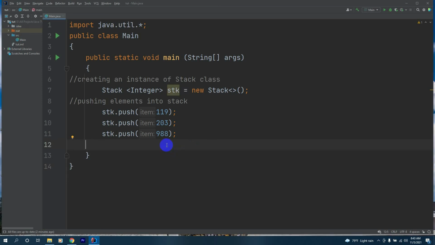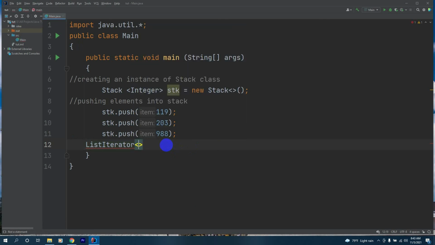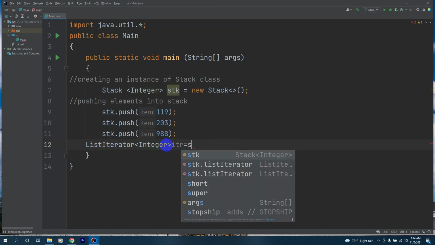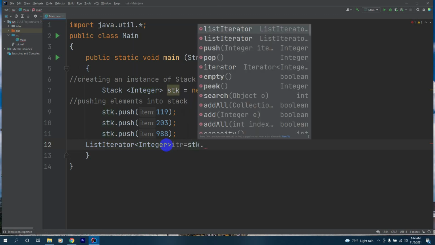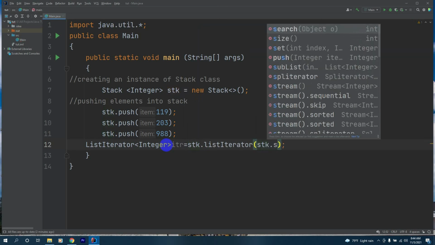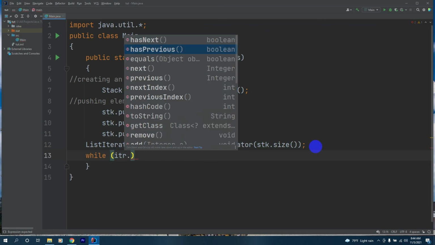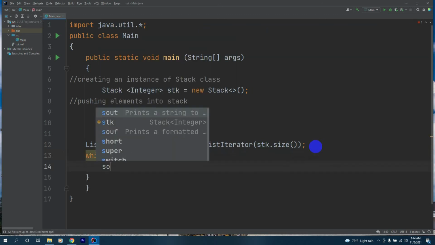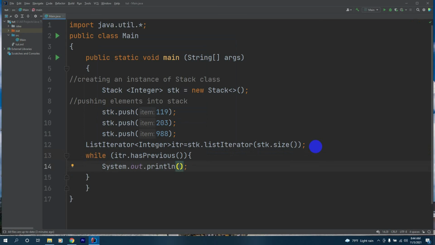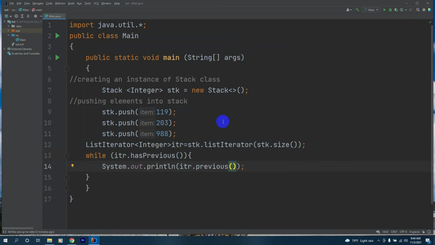Now we'll use the list iterator method. We'll declare ListIterator and give it the type integer, and we'll say itr, and we'll make it equal to stk.listIterator, and we'll pass stk.size to this, and after that we'll have a while that says itr.hasPrevious, and after that I'll print out itr.previous. Now let's run this and check how the list iterator works.